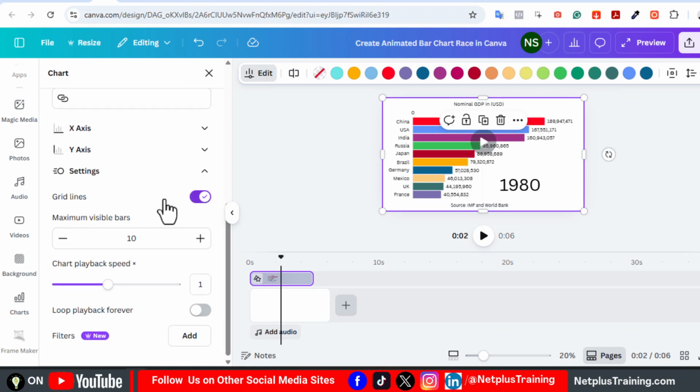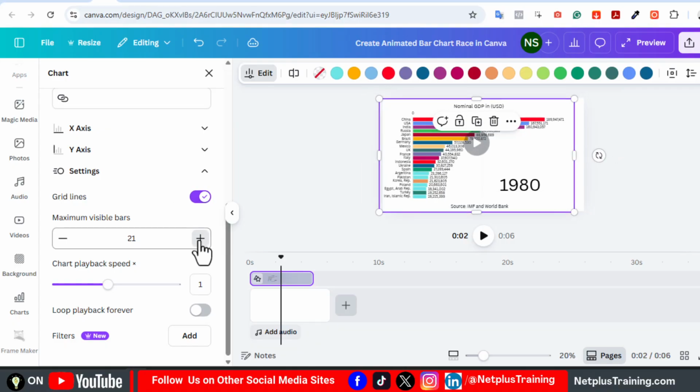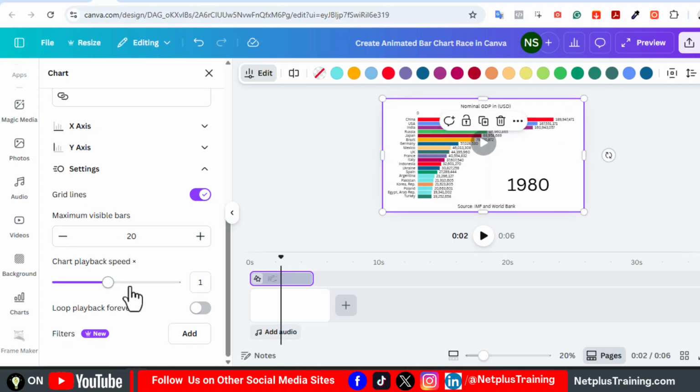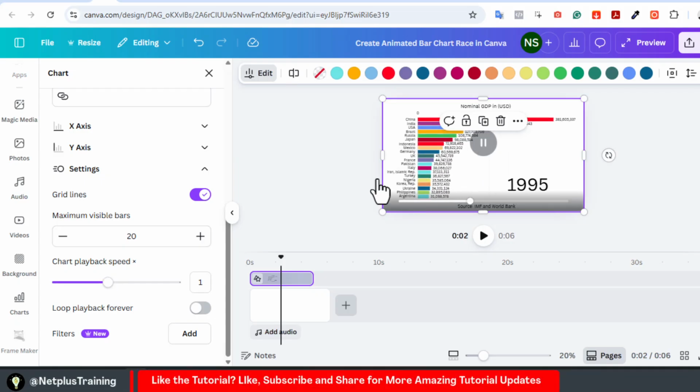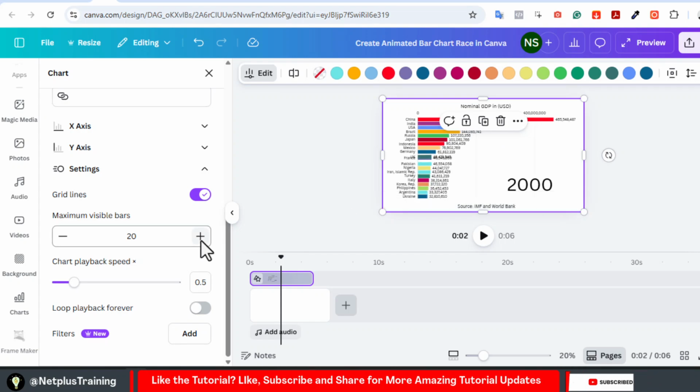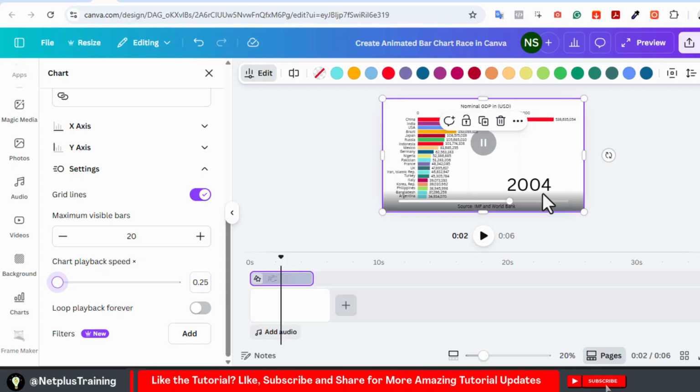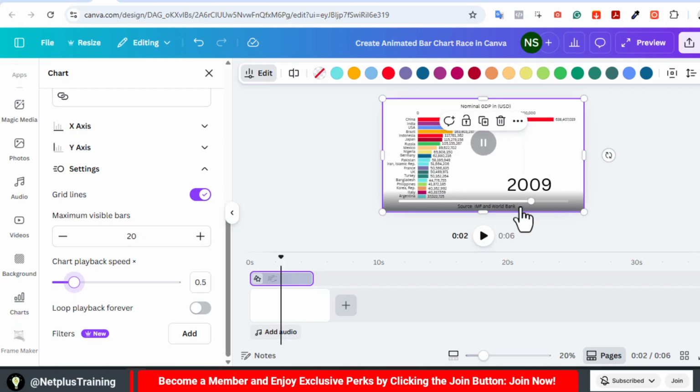In the settings, you can adjust the maximum visible bars and the animation speed. By default, Canva shows 10 bars, but since this is a top 20 economies bar race, increase it to 20. The playback speed controls how fast the animation moves from year to year. At 1.0 it is very fast, about half a second per year. Then if you reduce that to 0.5, now it's 1 second per year. Then if you reduce that to 0.25, now it's even slower at 2 seconds for every year. So let's use 0.5. You can also set the animation to loop continuously.